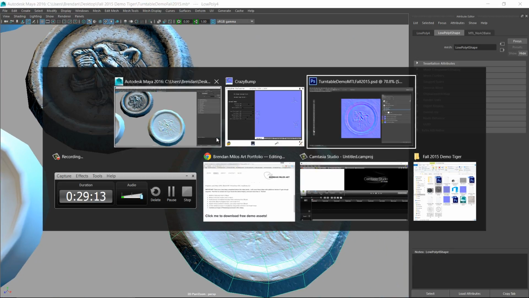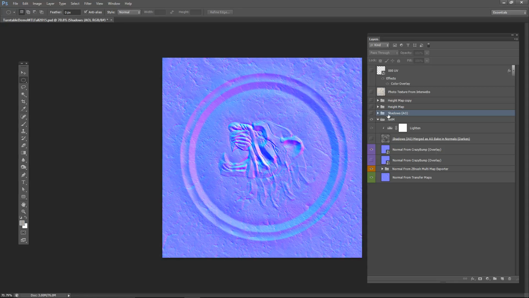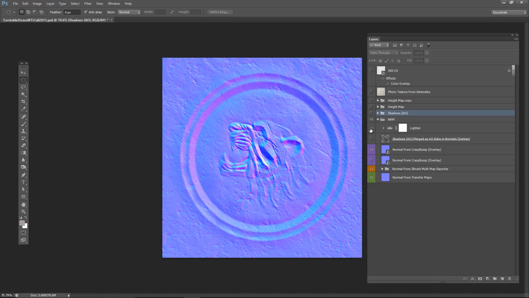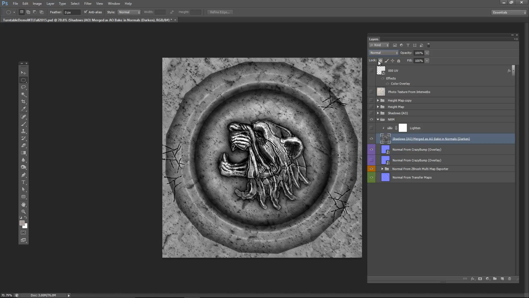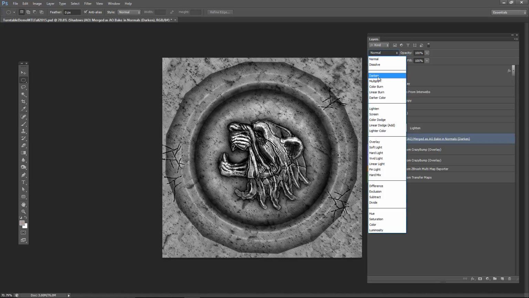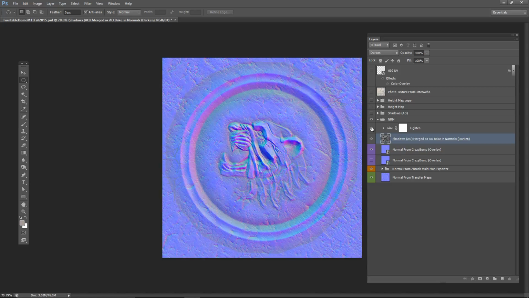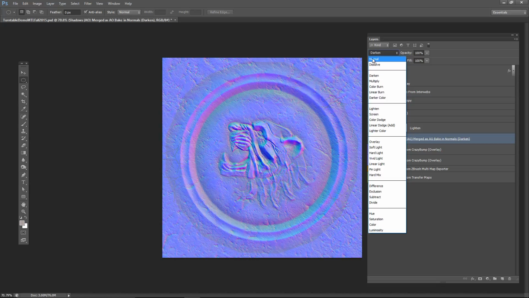So in order to do that, again, whatever your final ambient occlusion is, duplicate it, merge it, so it's a layer here, and we're going to bring it down. This is normal layer blend mode, and we're going to change it to the darken layer blend mode. So this is the layer, the shadows AO merged as an ambient occlusion bake into normals, and use the darken layer blend mode. And then we're going to lighten this up a lot till it's barely visible. And let me change this back to normal, and maybe this will help.